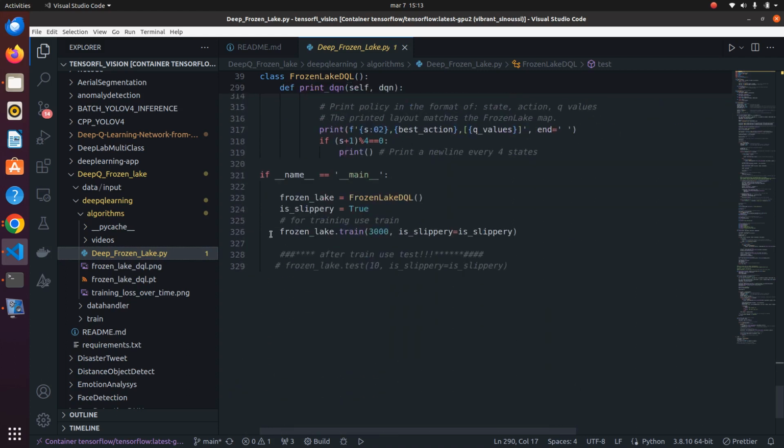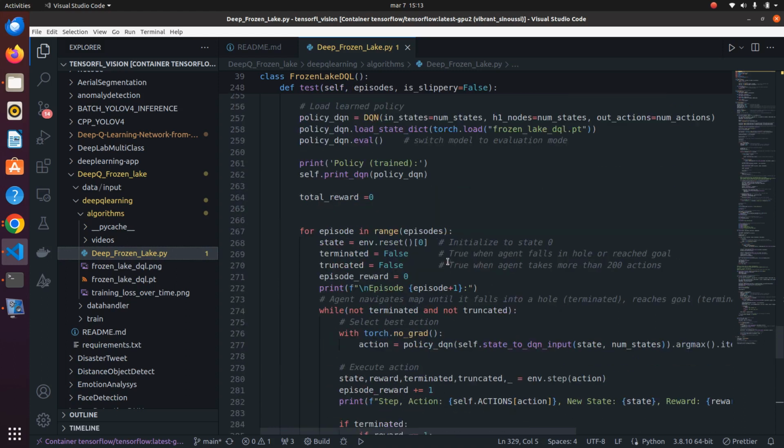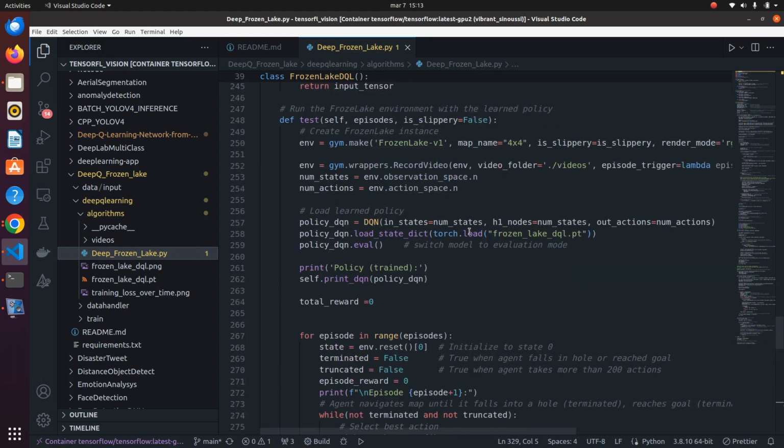When you want to make a train statement, you need to just run this part. But in case you have finished the training part and you want to make the test, I ask you to comment out this Frozen Lake training part and run only the Frozen Lake test. But be sure that your model path has been set correctly, so all the results will be saved in the videos folder, which will be created later on in your working directory.